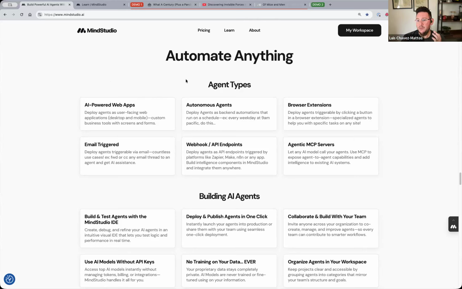The other type of agent is called an autonomous agent. This basically means it can do something in the background on a regular schedule. So you can say every day at 9 a.m., I want you to scan this website and tell me if anything's changed. And if something's changed, send me an email, right? This style of autonomous agent continues to run until you turn it off, essentially.